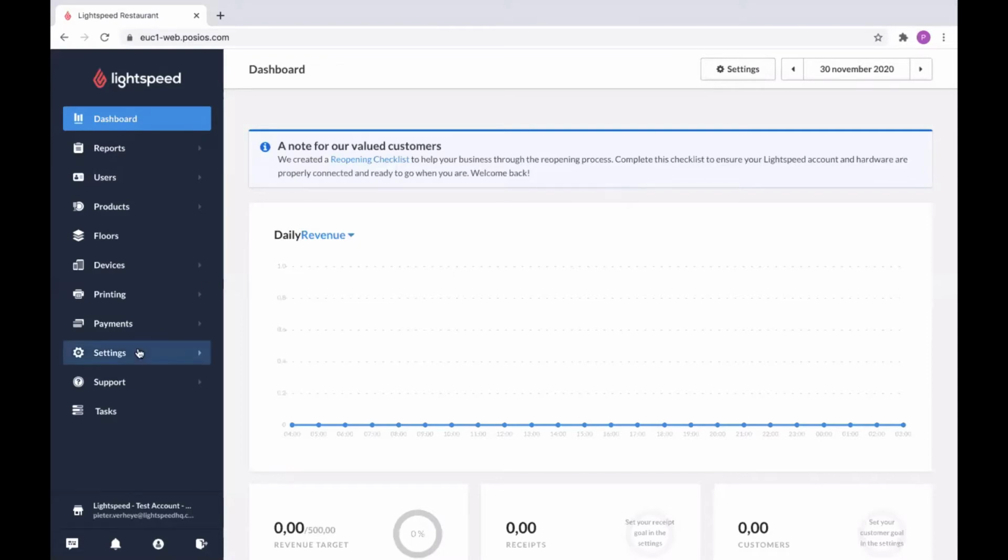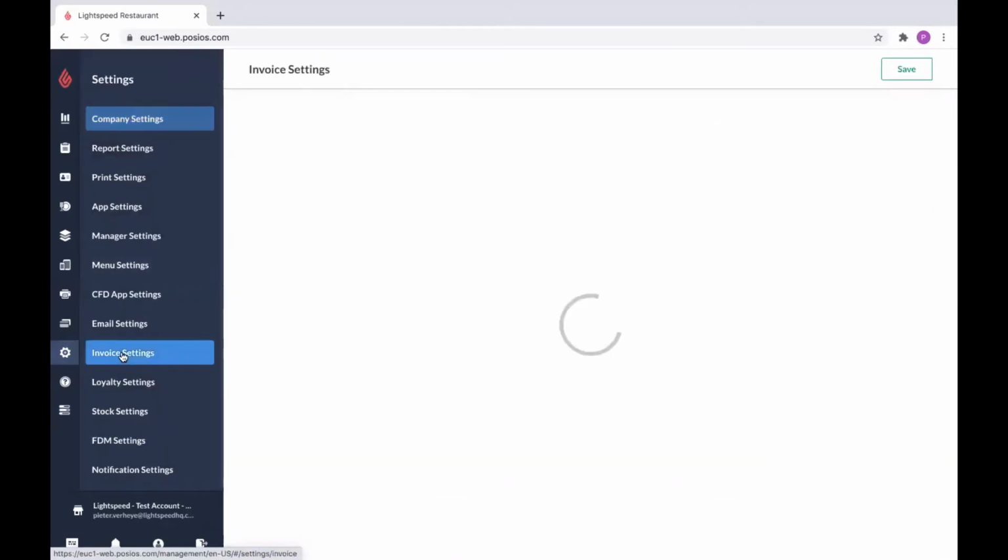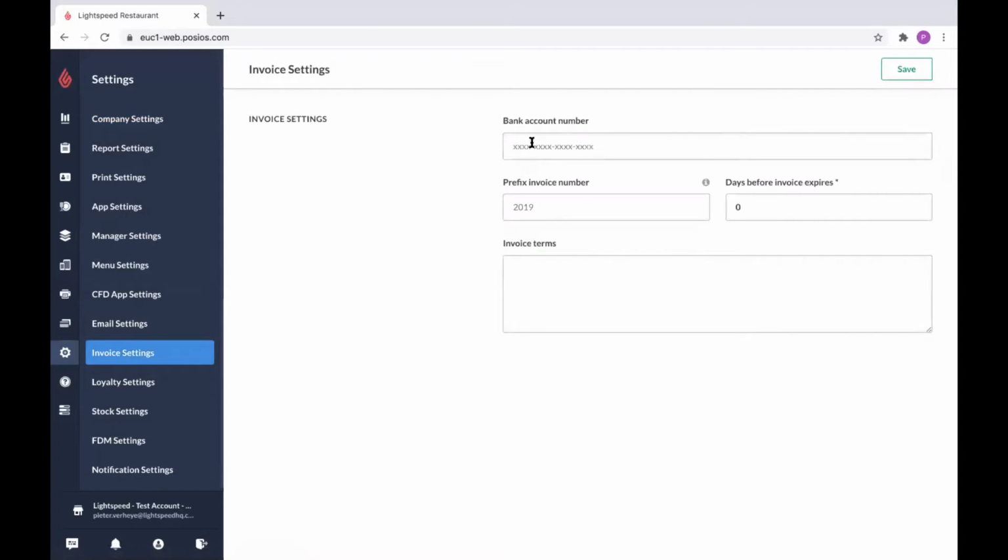First of all, we go to Settings, Invoice Settings. Here you will find some information to fill in. It's important if you want your invoices to be completely clear to the customer, like a bank account number, if you want to use invoice numbers, and if you want to set some days before it expires, you can all do this here. Make sure this is configured once and it will show up on your invoice settings.